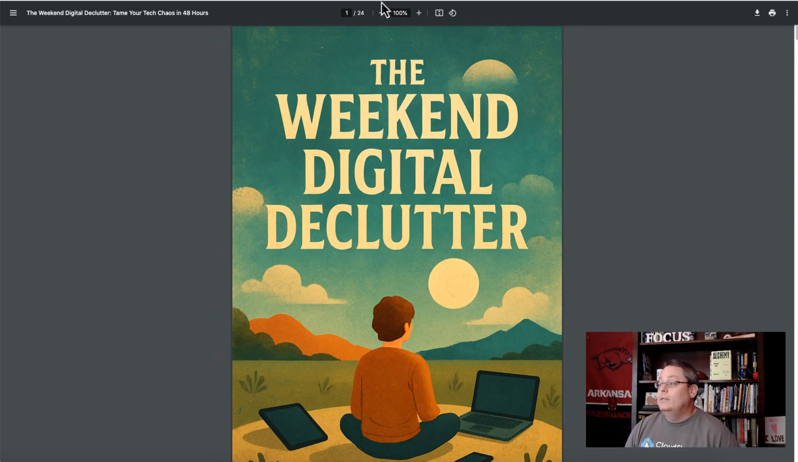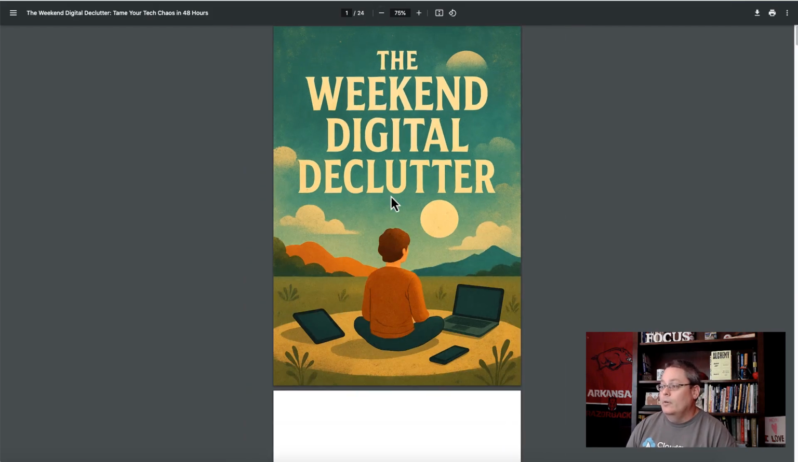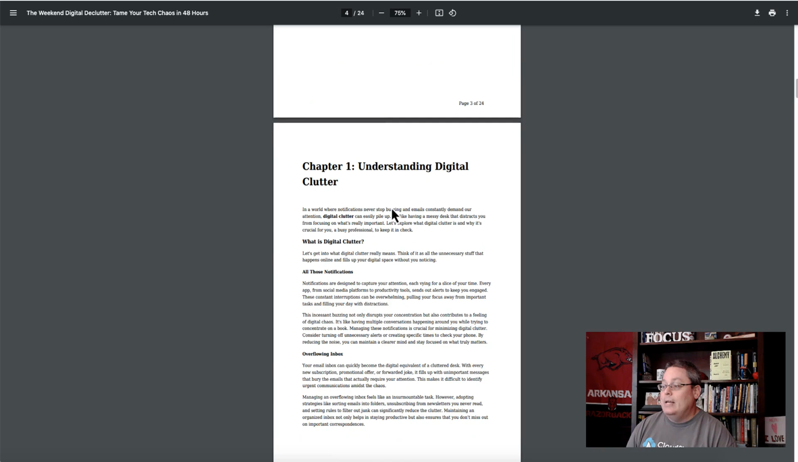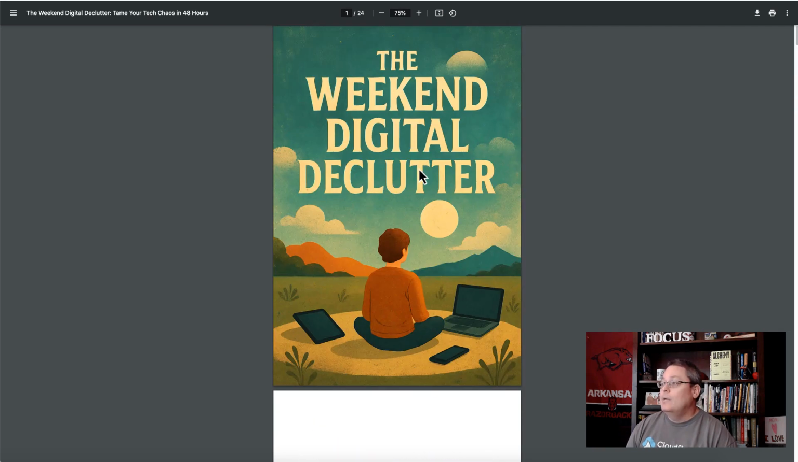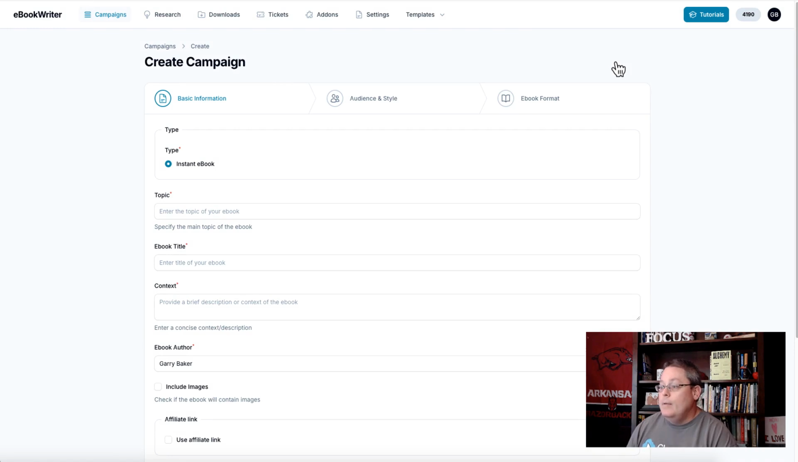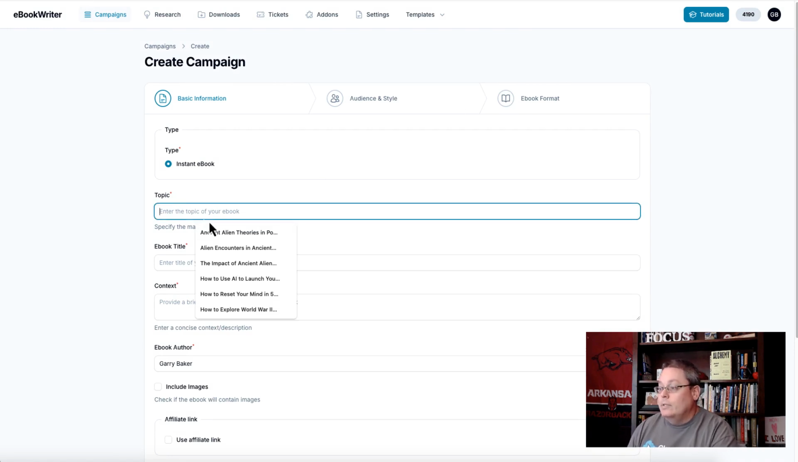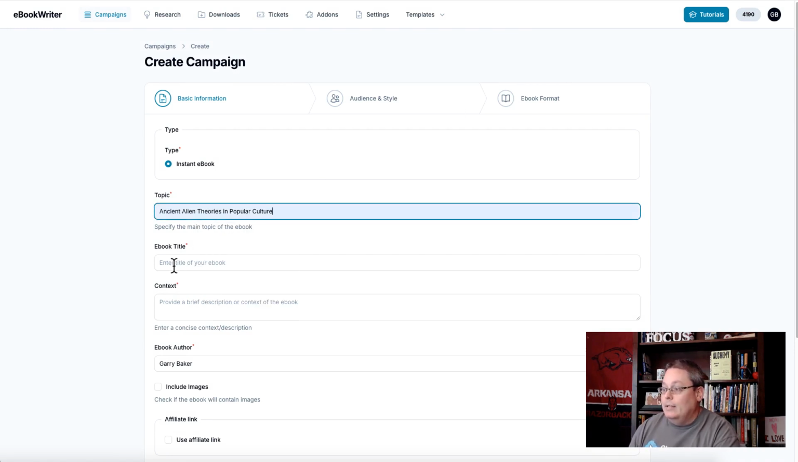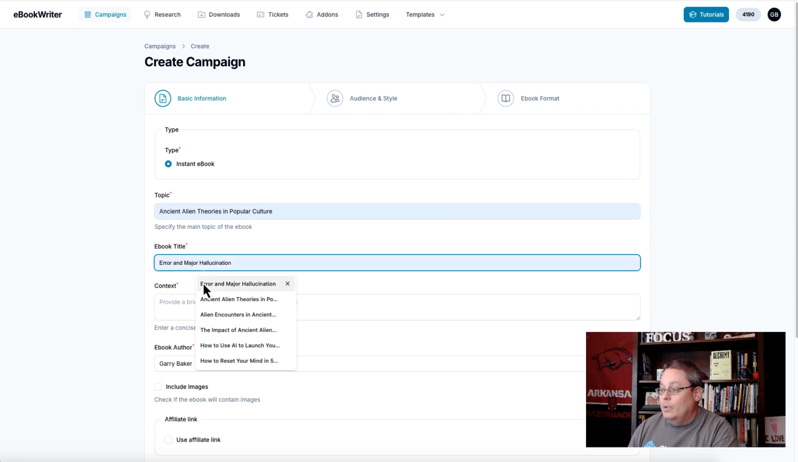Here's the Weekend Digital Declutter. It's another book that I wrote. This one doesn't have any images in it. And part of my bonus is going to be talking about when, or why maybe not, to use images inside of the image editor or inside of the campaign creator. Because when you click on create new campaign, it's really pretty simple. You just enter a topic of the book, for example, ancient alien theories in popular culture.